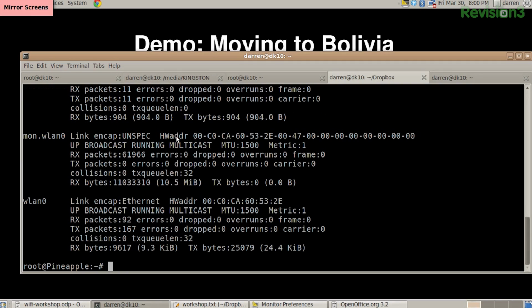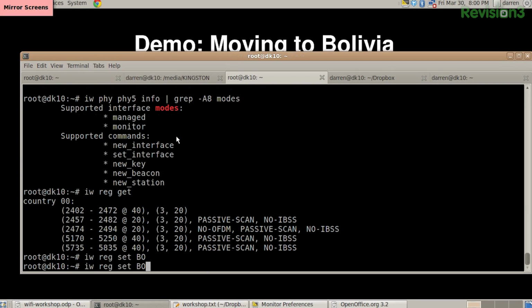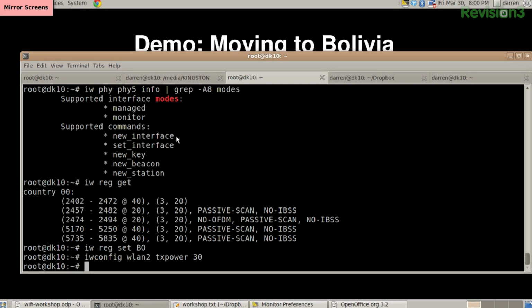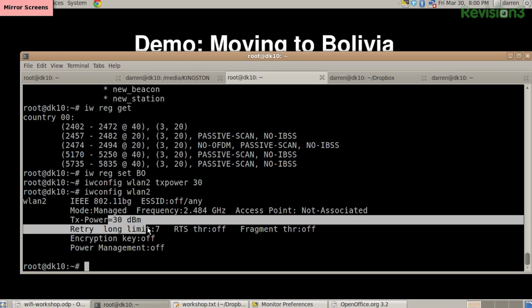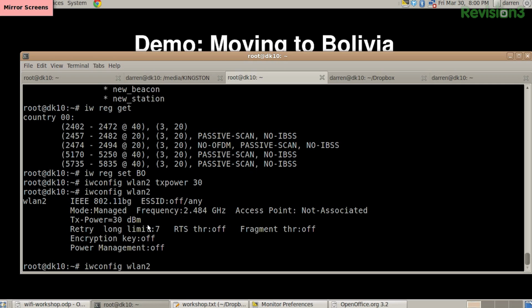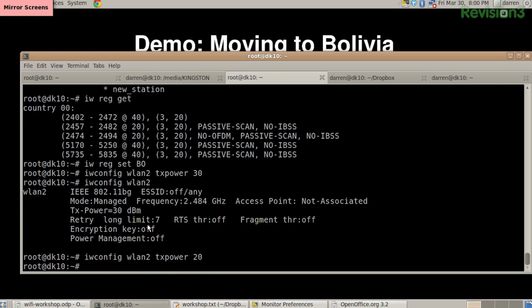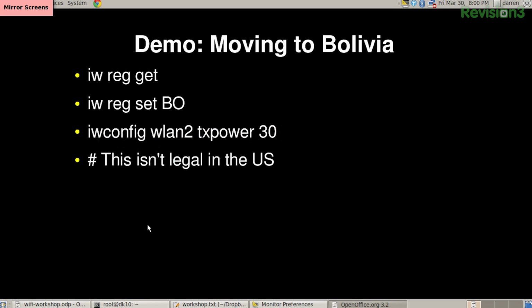I already changed it, didn't I? Yeah, I already did. Okay, well, if I set this now, it's going to allow me to. And if I check now wlan2, you'll see that I am now running at 30 dBm, aka 1 watt of power. I'm going to set that back to 20. Okay. And so that's moving to Bolivia, and it's illegal to do that in the US, so don't do that.